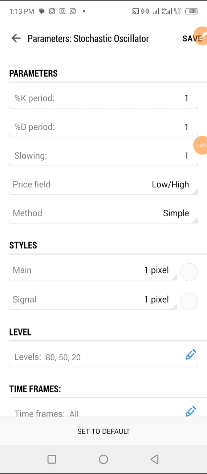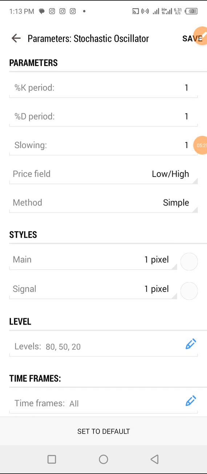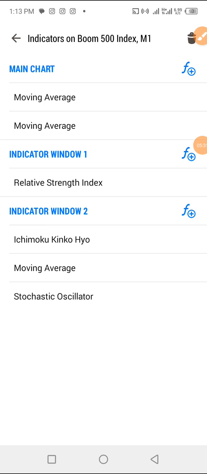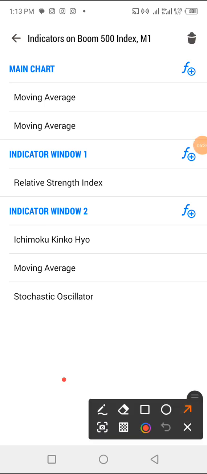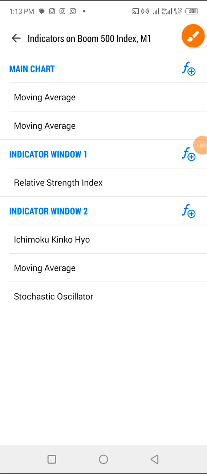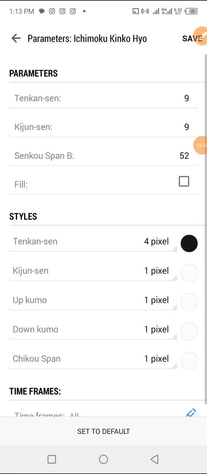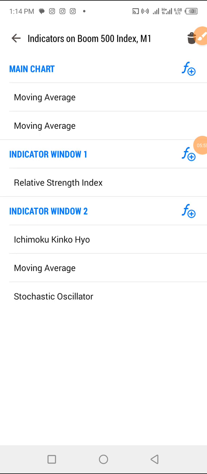The next one you're going to add is the Ichimoku, and for you to add the Ichimoku, you click on this icon here, in window 2. So you add the Ichimoku, and the Ichimoku has settings of the conversion line 9, the base line 26, the leading span B is 52, no fill. Then we only need the Tenkan-sen in style. Others should be your background color, no level. Then you click on save or click on done.